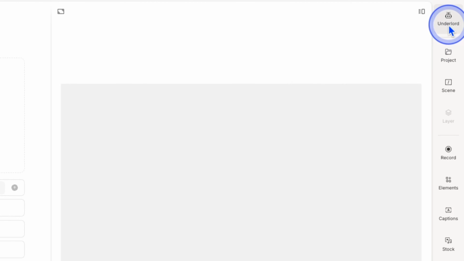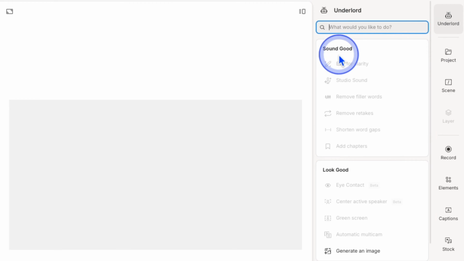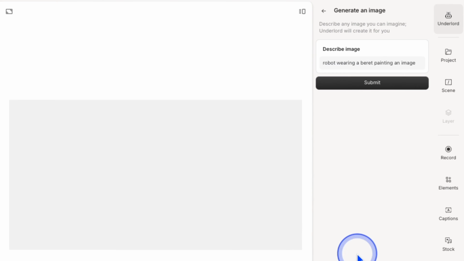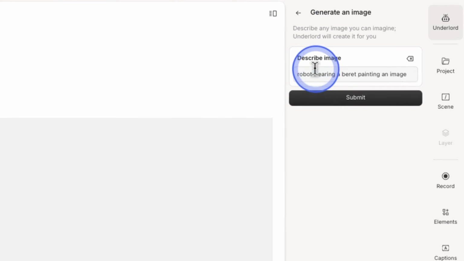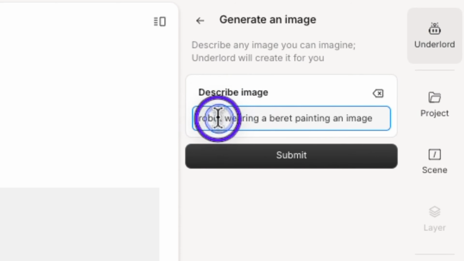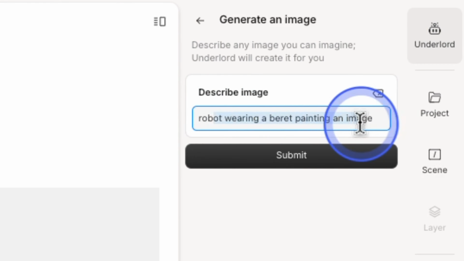Here's how it works. Inside of your project, come to this thing in the top right that says Underlord. Click on that. These are all grayed out because I have just a blank project, but you might see all these have stuff in them. Otherwise, come down to this one that says Generate an Image. And here is where you can describe your image. And there's the prompt that I used in my example at the beginning of this section.